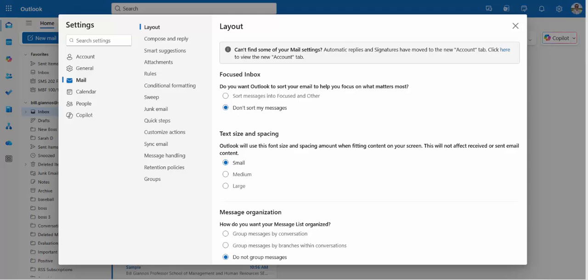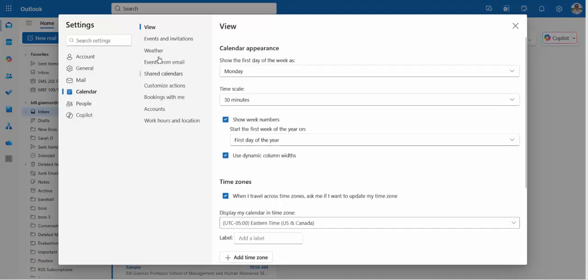Welcome. In this video, we're going to be discussing the Calendar Settings tab. So let's click on Calendar. Got a number of different options here, and details are over here.